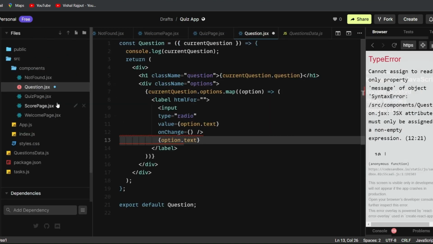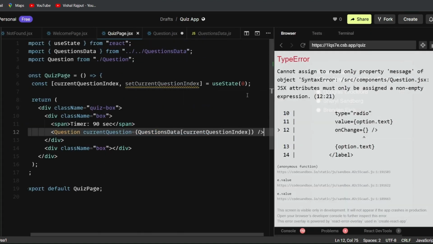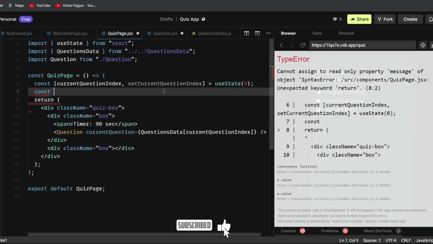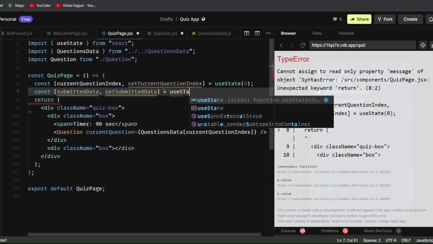So first of all I have to use something. Just go here to the QuizSpace, and now here what I will do is I want to create a submitted data. Should it be an array or should it be an object? Just let me know in the comment section. So I hope you already understand what it should be.